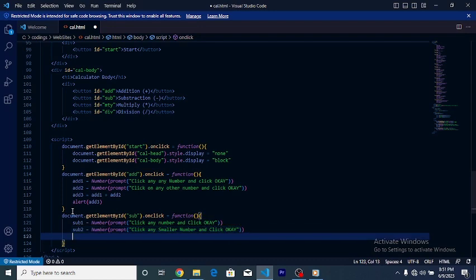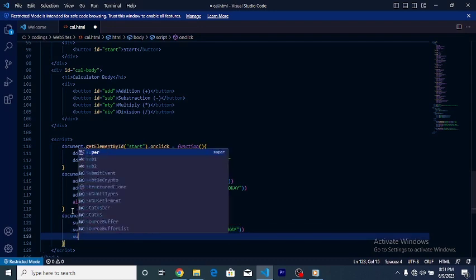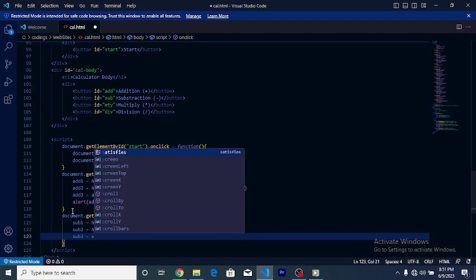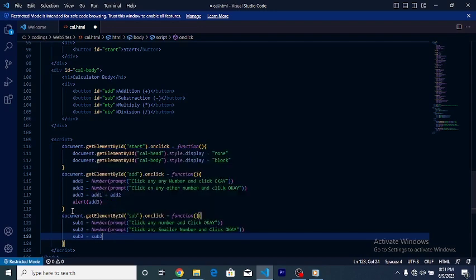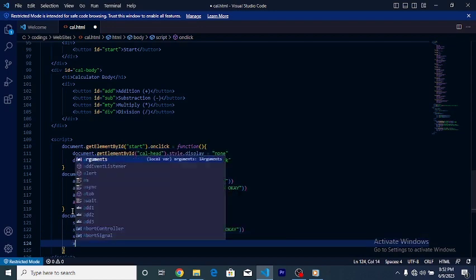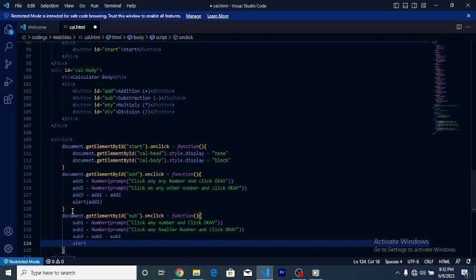Now we're going to put a function called sub3, and that is going to subtract the two subs, as in sub1 and sub2. We're going to say sub2 minus sub1, and now we're going to say alert, and then we're going to say sub alert equal to sub3.